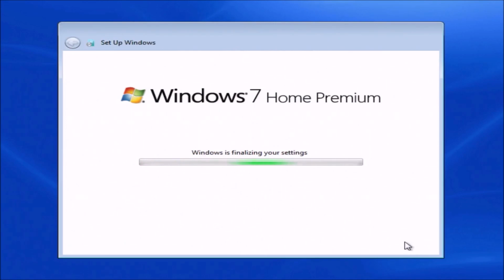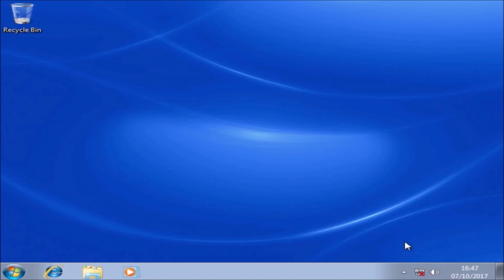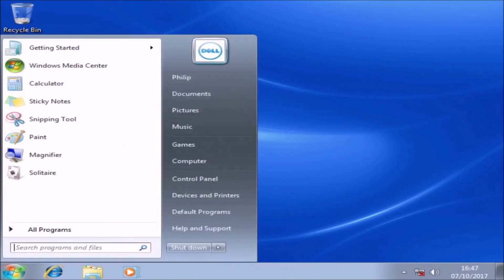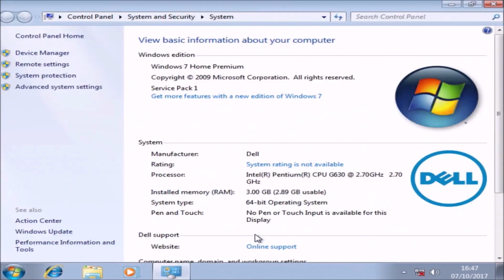So once again, we'll get to the desktop. And what we're going to do is go to Start and right-click Computer and then select Properties. And because the original installation media wasn't set up for Home Premium, we'll see that Windows is not activated.